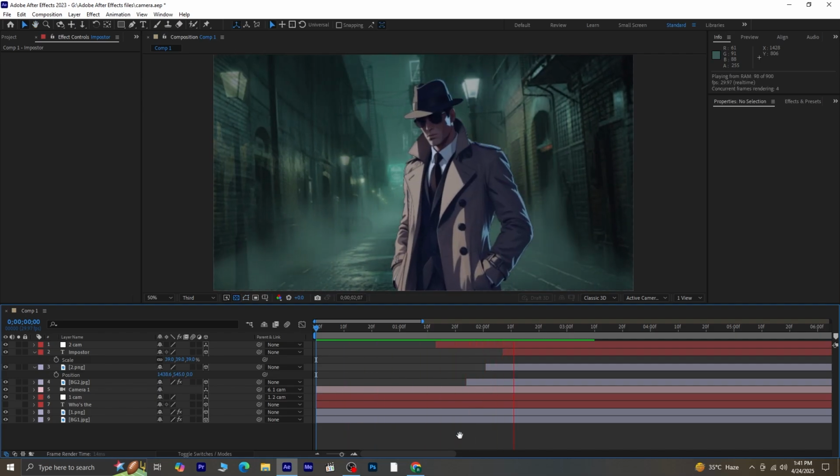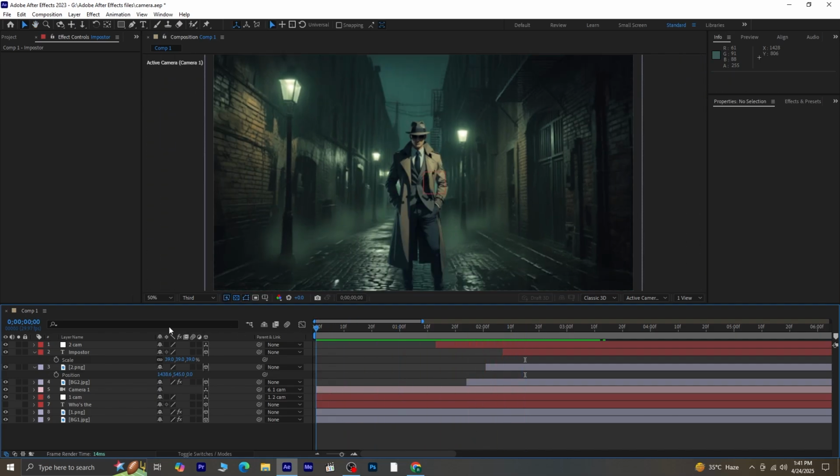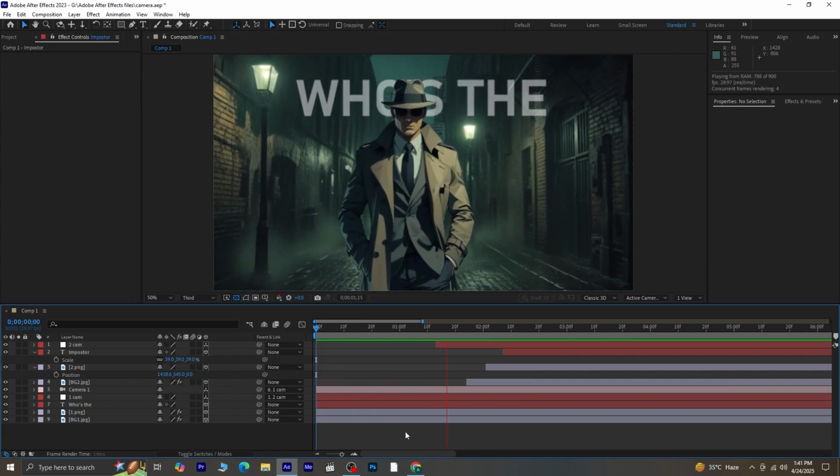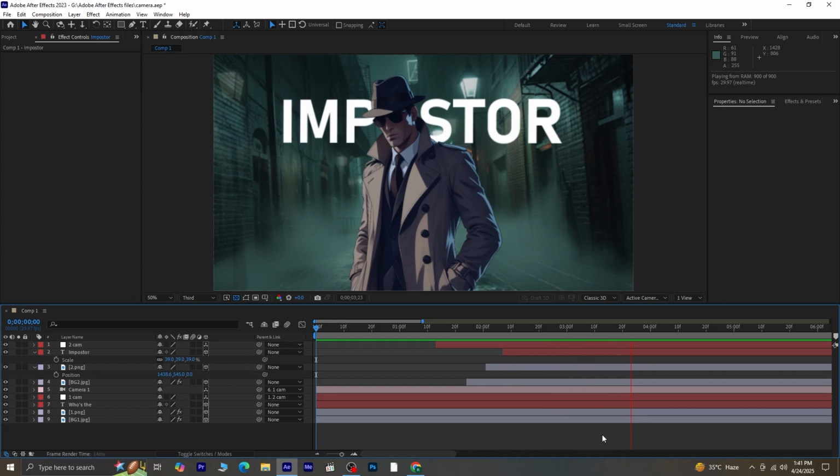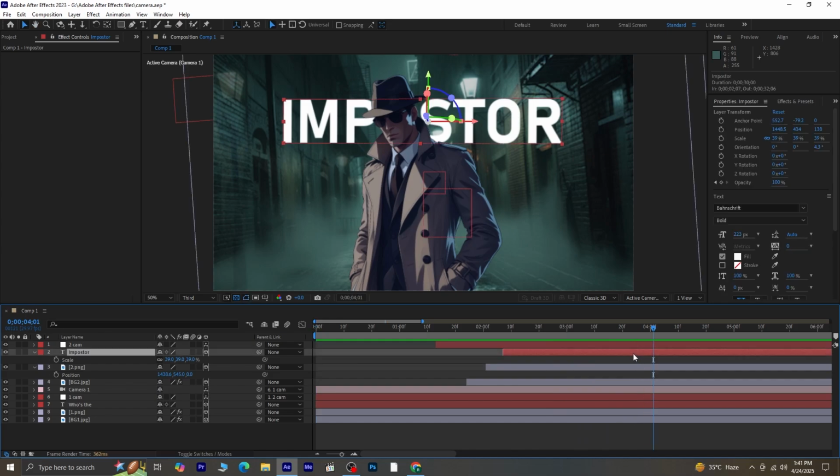Do not forget to make the first text layer visible again. Turn on its visibility if it was hidden. At this point, you might notice that the second opacity animation is way too slow. So, let's adjust it a bit to make it quicker and smoother.